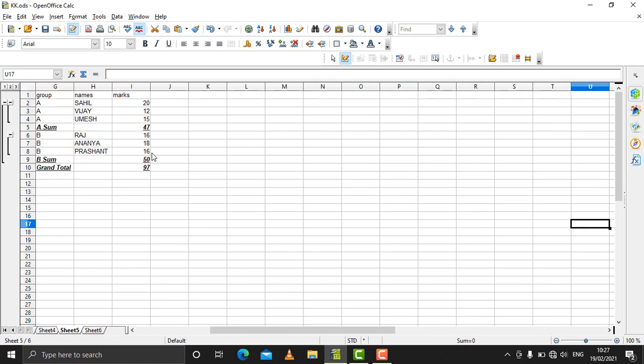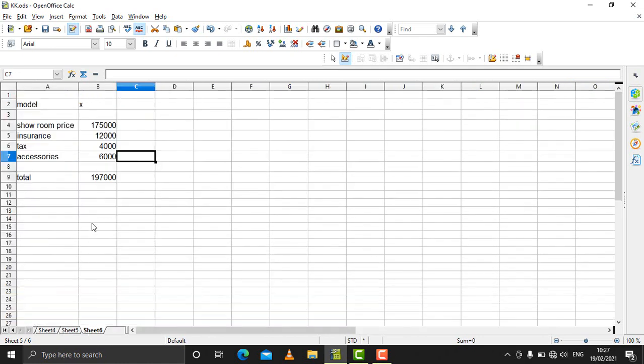Say for example, I have Sheet 6. I have data. This is model X. Say for example, this is a model of a bike. The model of the bike is X. The showroom price is 1,75,000. Insurance is 12,000. Tax is 4,000. Accessories worth rupees 6,000. And the total comes up here as 1,97,000. Make sure this value comes up through a formula.